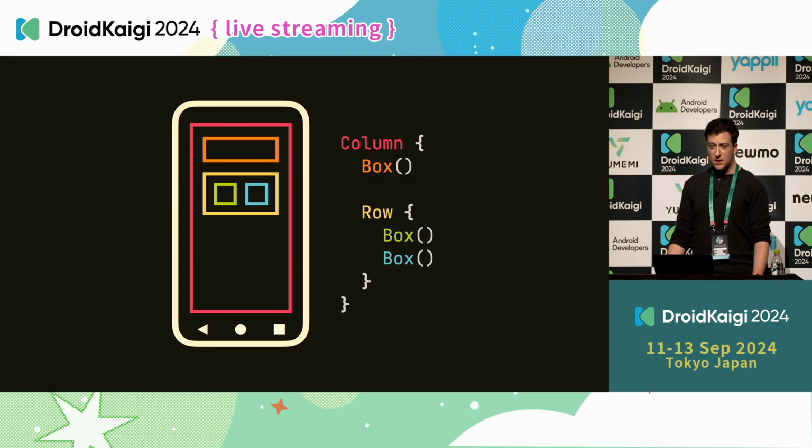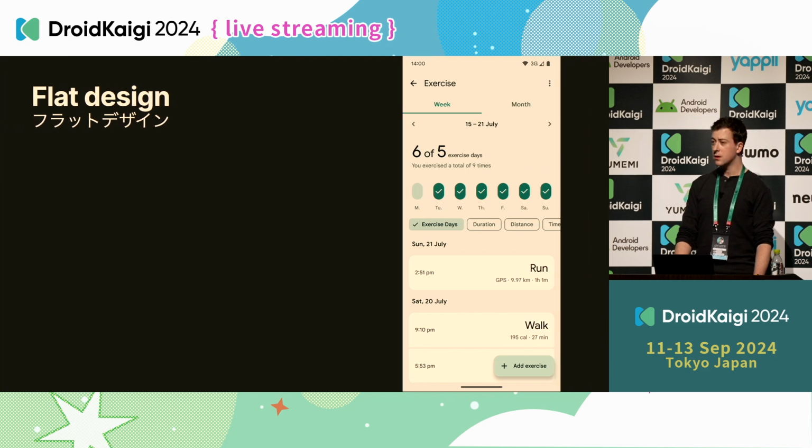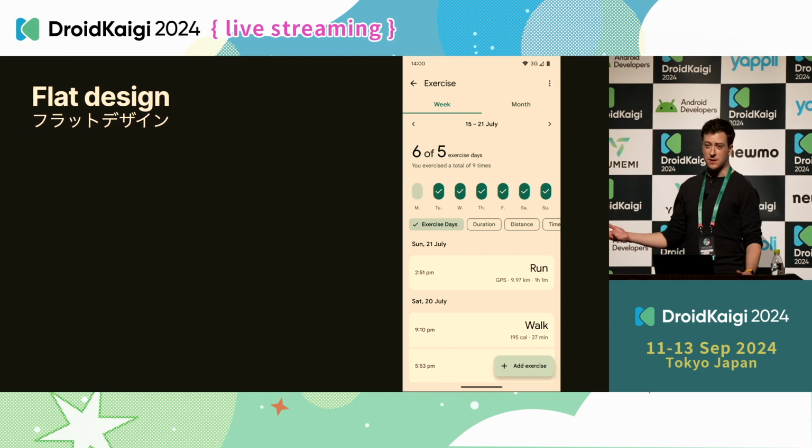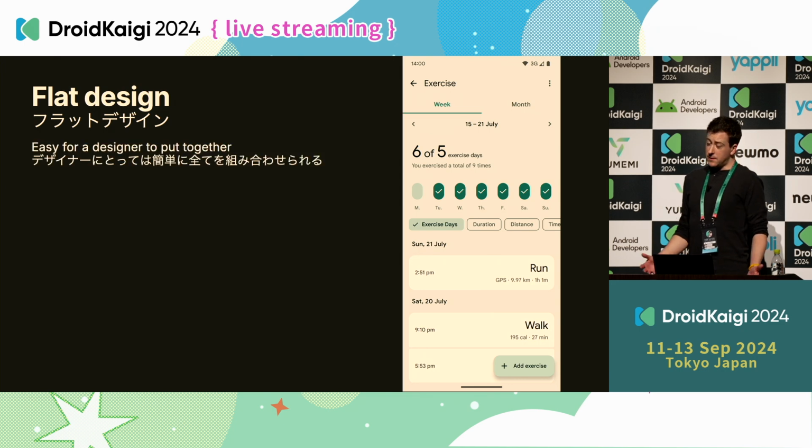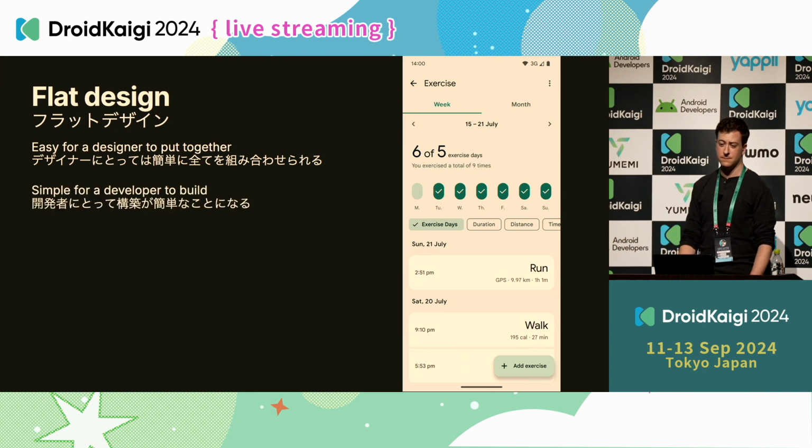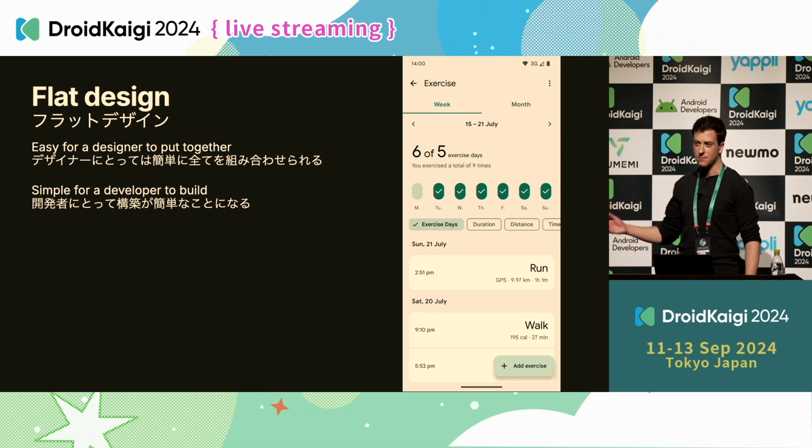Design trends kind of steer into this as well. I want to talk about flat design for a second, and we're going to use the Fitbit app as an example here, a very classic flat design. Flat design is good for quite a few reasons. It's easy for a designer to put this together. You think about how quickly you could maybe whip this up in Figma. It's simple for a developer to build. I don't think we need our designer to export any assets from Figma for this.